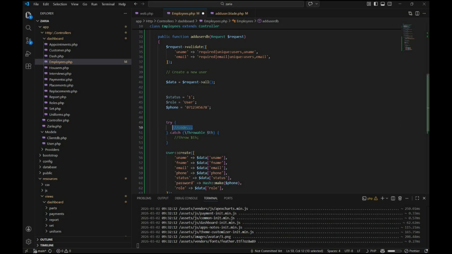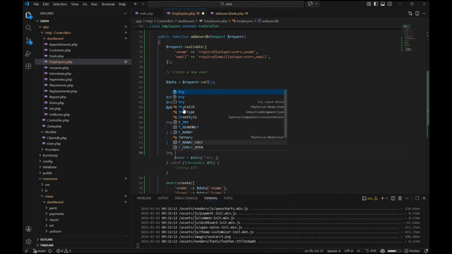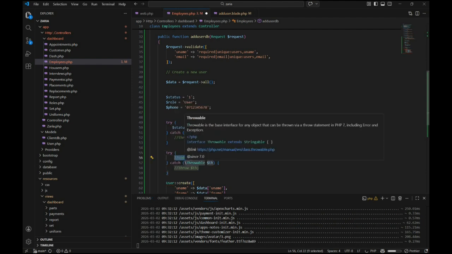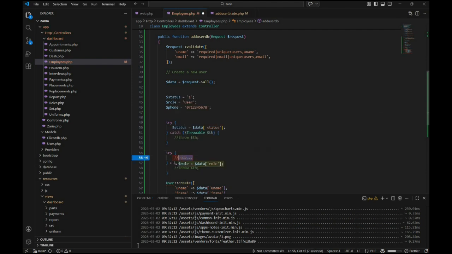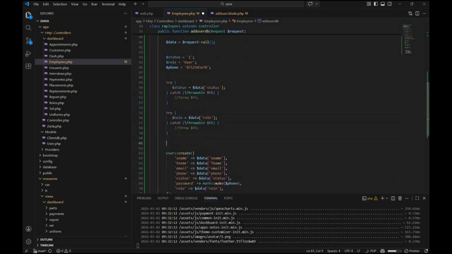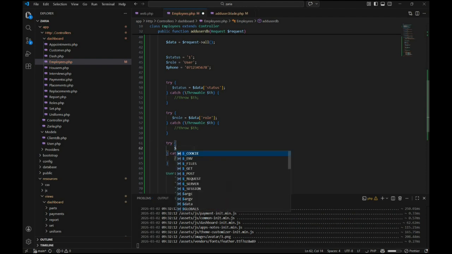This one just to avoid errors. I'll start with status. It picks from database. Then I'll go to another try. Avoid putting them in the same try and catch, because if one fails, the other one will also fail. And in the role, I'll do the same for role, pick from database, and again I'll do another one for phone. Is it phone? Yeah.